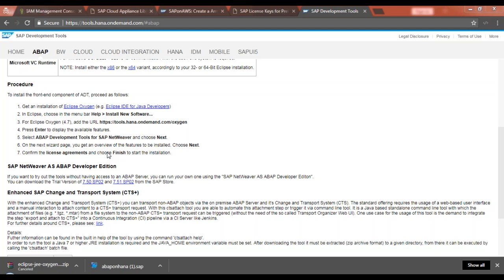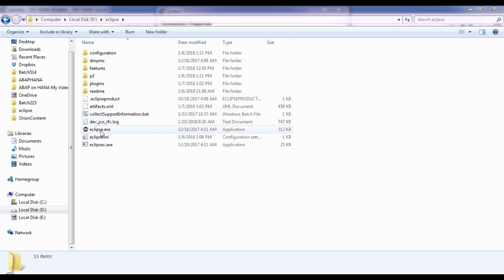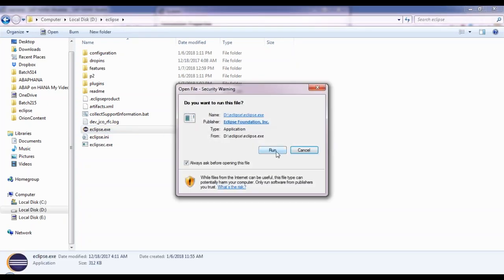Yes, I have done it in my D drive Eclipse folder. So after you download Eclipse, guys, what you do is you go to the folder where you extract the file, and you will see an eclipse.exe file. Double click on that eclipse.exe file.